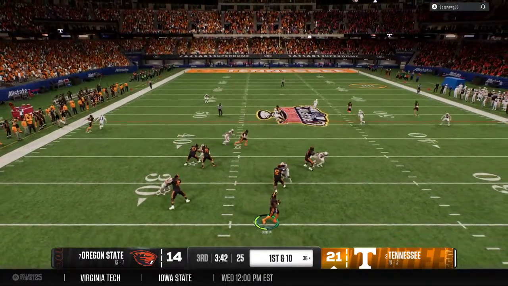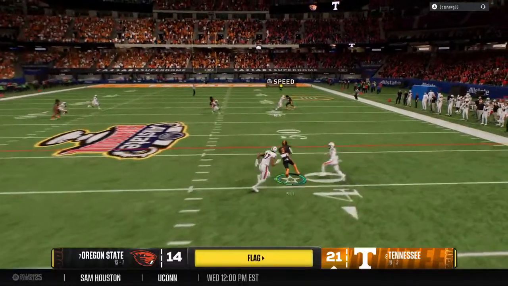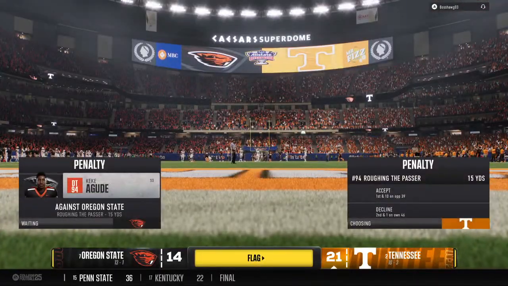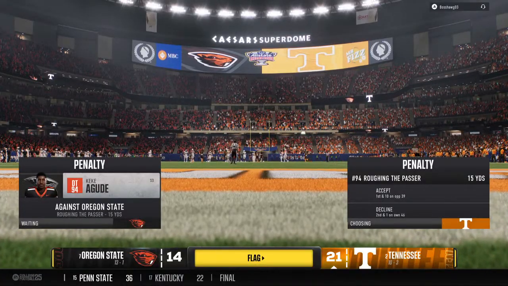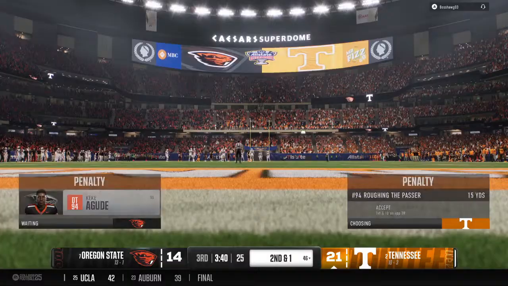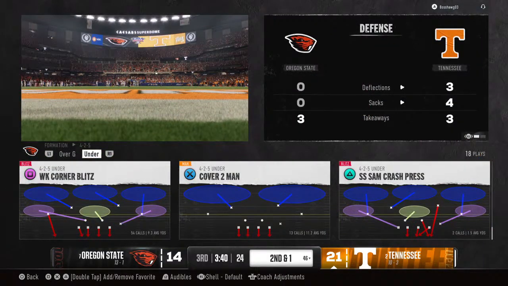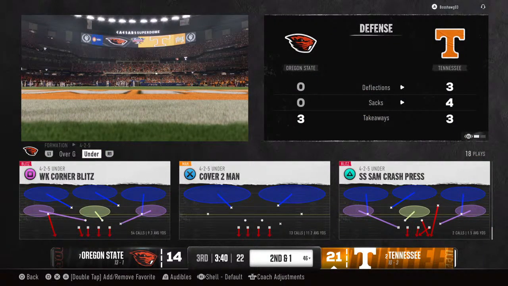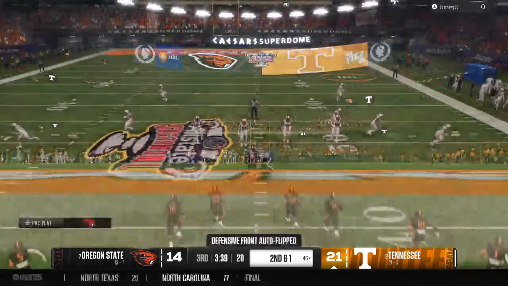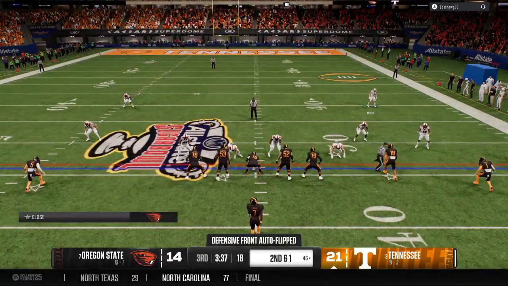On 1st and 10 here, looking to throw the ball. Quarterback looks to his right and finds his man. And he's brought down, but there is a penalty marker out there. Let's check out this call. The defensive penalty is declined. Offense very happy to take the result of that play. 2nd down play coming up for this offense.